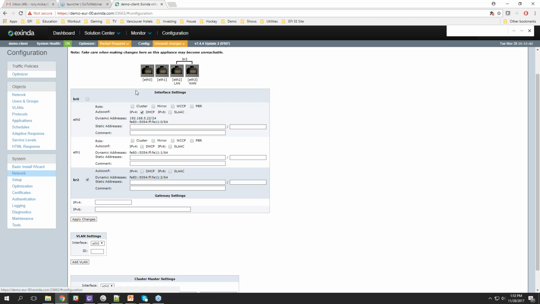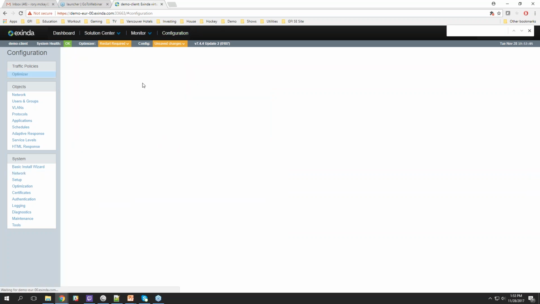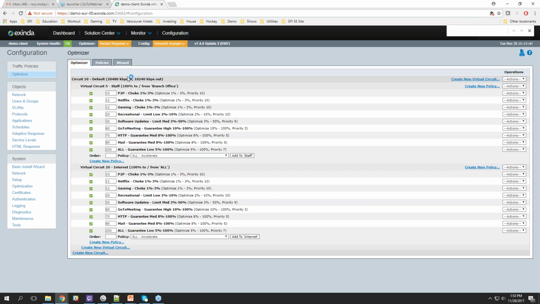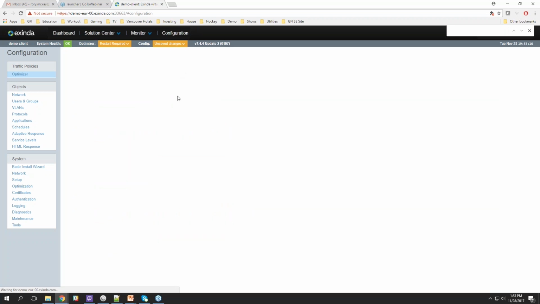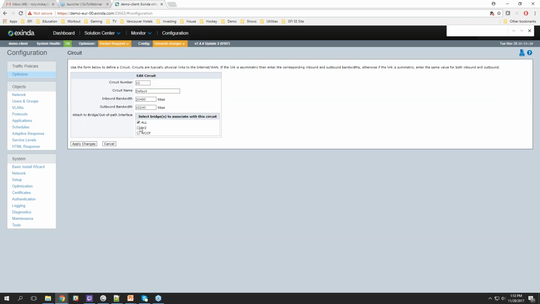Actually, let me take that further. Where you get more precise is in the circuit here. Let me minimize this window. Once you've got two bridges, you would see the bridges show up, and you could configure them separately. So if I wanted this for bridge 2, I would just configure it for bridge 2, and then I would create a separate circuit for bridge 3, 4, 10, what have you.